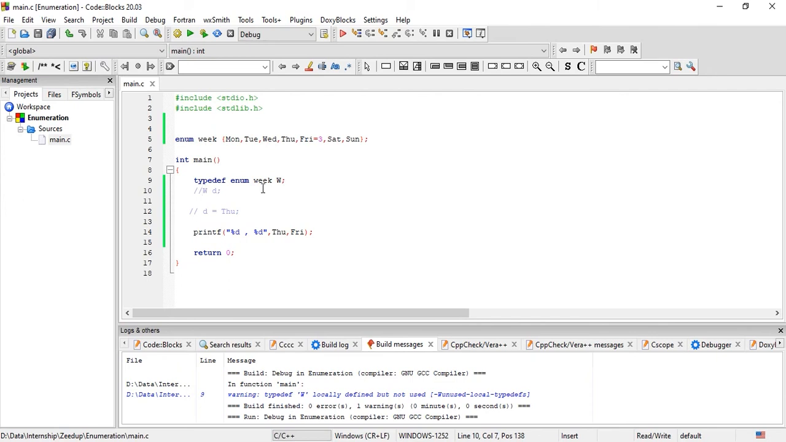Now this gives rise to another question: can we reassign the values? That's absolutely correct. We can reassign the values. By default, the indexing starts from 0, so Monday has a value of 0. Instead of 0, you can give any integer value to an enumeration. Suppose I give Monday 8. Now Monday will hold the value of 8.